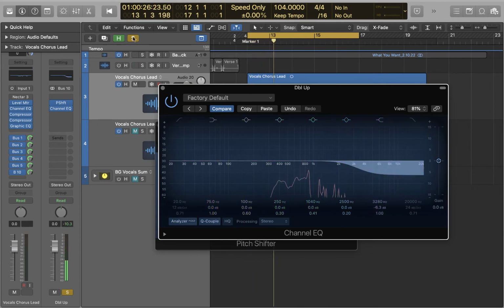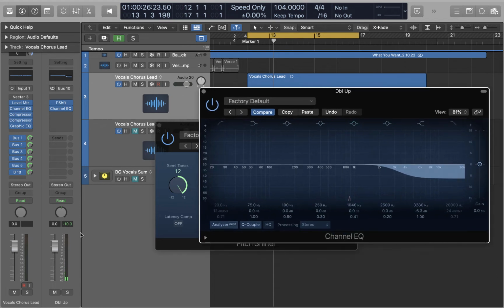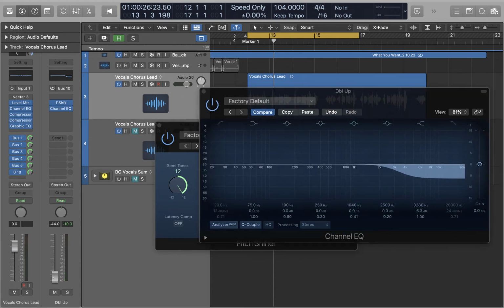And then if we mix it to taste, so I turn my solo off, and then just gradually bring this in.